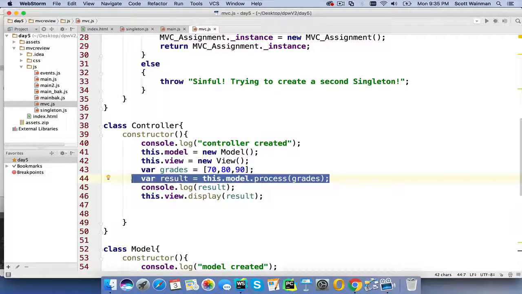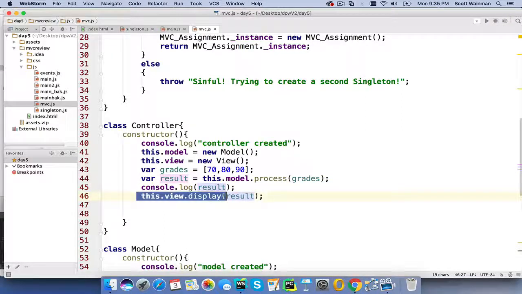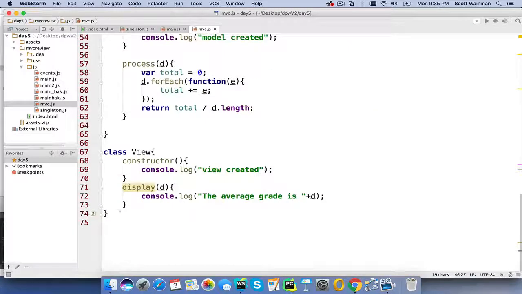Once the model is done processing the data, it sends the result back to the controller, and then the controller runs a display method on the view class and sends that display method the result. That way the view knows exactly what to put on the screen. And there in the view class, when you do your assignment, this is where you're going to write all the HTML and make everything look pretty. Again, right now, the display method is only outputting stuff into the console.